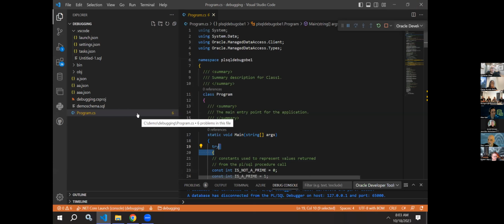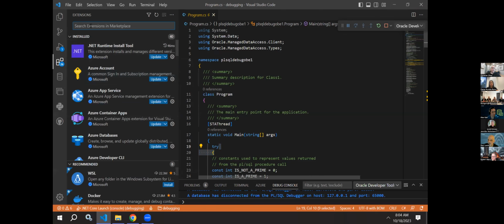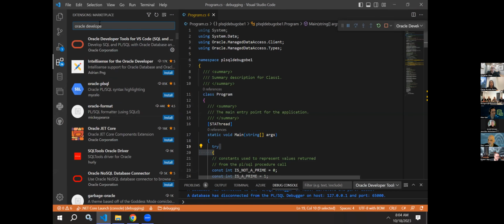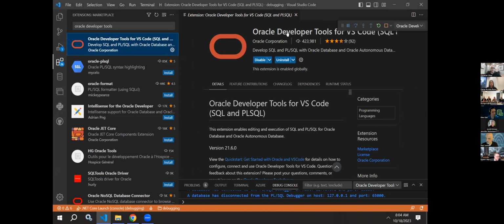So to get started, what I'm going to be showing you is an extension that we have. And this extension is easily installable from the Visual Studio Marketplace. So if you go to the marketplace here, you can just start typing Oracle Developer Tools. I guess you don't even need to type too much of it, but the name of the extension we're going to be showing today is called Oracle Developer Tools for VS Code.